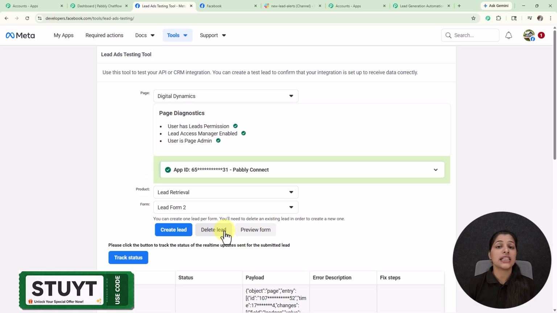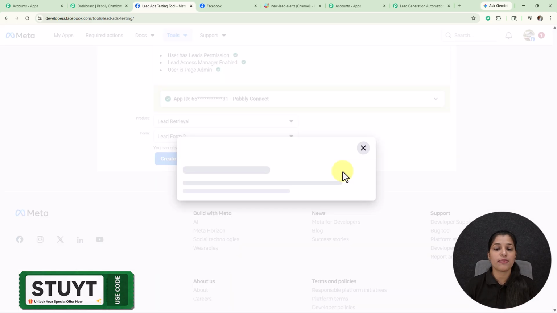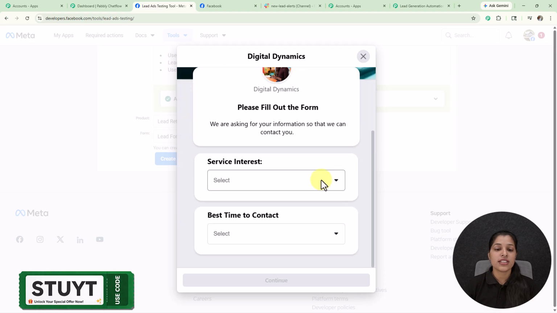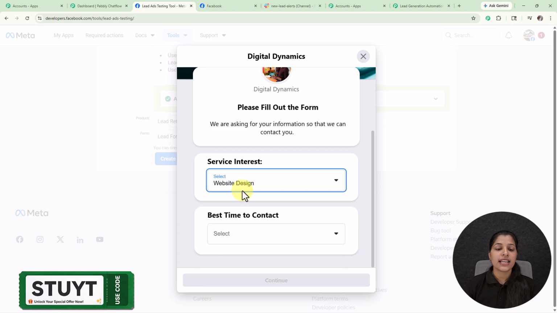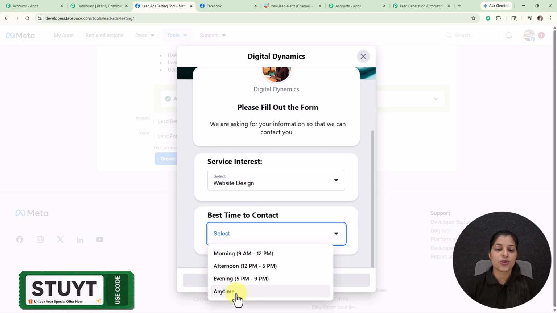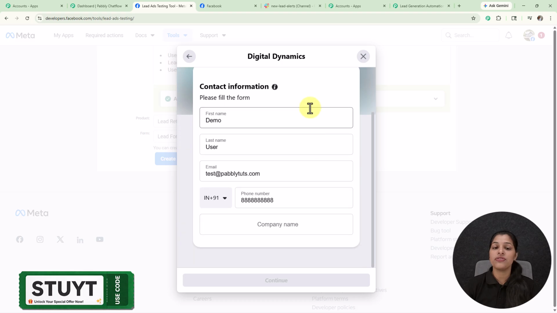And now I have to delete my previous lead, because I can create only one lead per form as I'm working in test mode. And afterwards we just have to click over this preview form button, and here I'm getting my form, which I'm going to fill again. So here I'm going to select my service as website design, and now let's select the best time to contact us as anytime. Now let's click over this continue button, and now I'm going to fill this form.